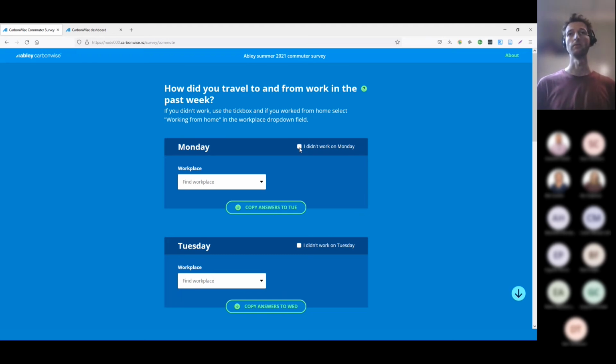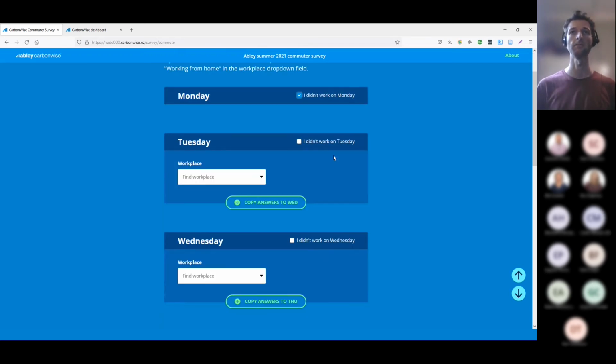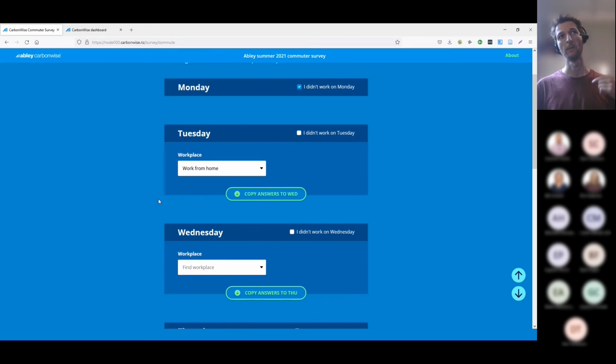So if the person works part-time, for example, they may not have worked on Monday, so I'll take this one off, and that's a non-working day. If they worked from home on Tuesday, they'll be able to select that as a workplace. And later on, we can report on the number of days worked from home, which has become very important for organizations to report on that number.